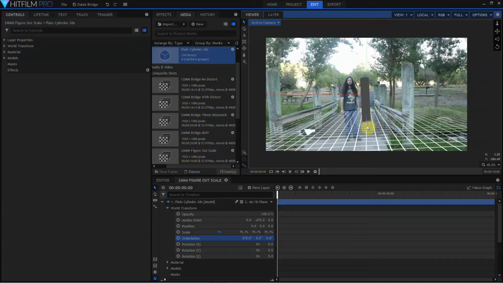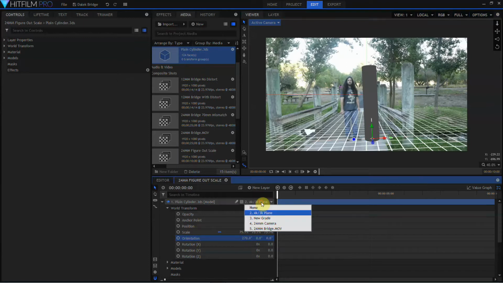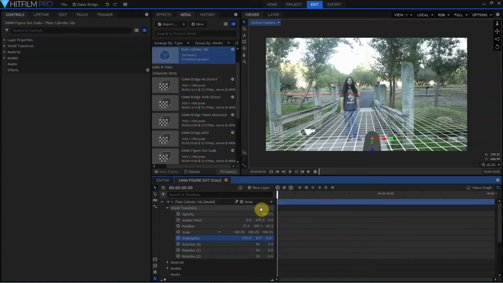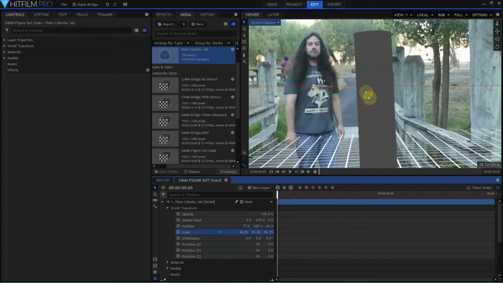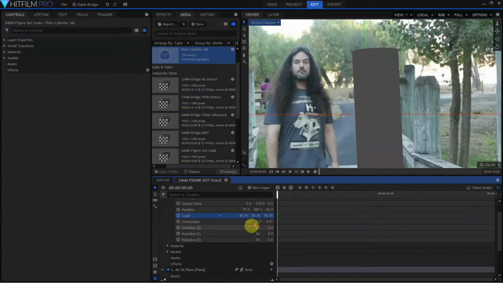I'm going to move the cylinder forward, using the grid as a kind of reference line to try and line the cylinder up with myself. I'm going to call myself 6 feet tall. I'm actually 5'11 and a half. I'm going to unlink this cylinder from the ground plane. Ooh, I have to reset its orientation to get it in the right direction. And I'm going to go ahead and shrink this cylinder till it's the same height as me. That's close enough for an estimate.